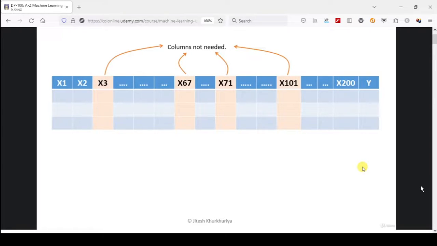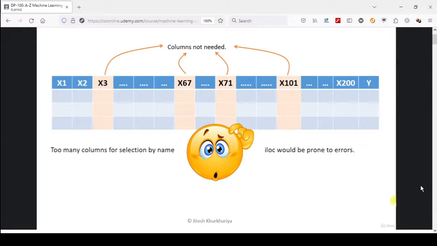And those columns could be placed anywhere in the dataset. And that makes it difficult to remove them easily. Now, if we use column selection, there are too many of them. And if you use indexing, that could be prone to errors and may need multiple steps. Then, the easiest method in such cases will be to simply drop them. So let's see how to do that using pandas.